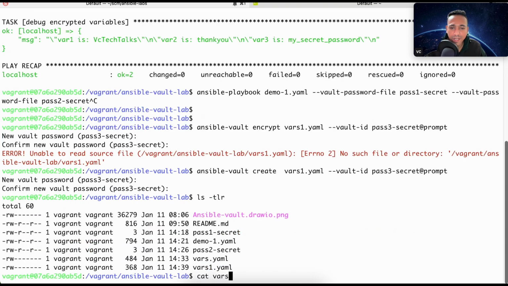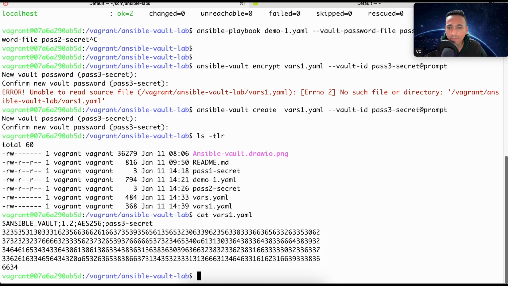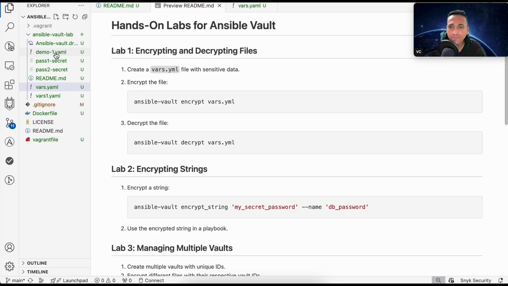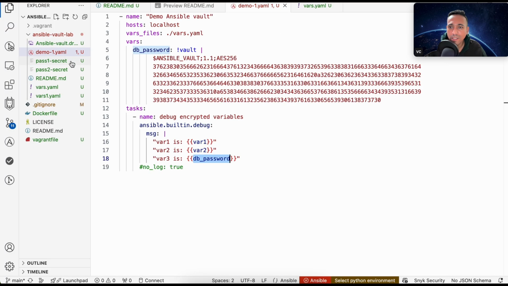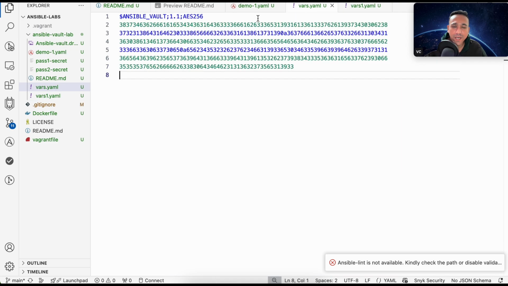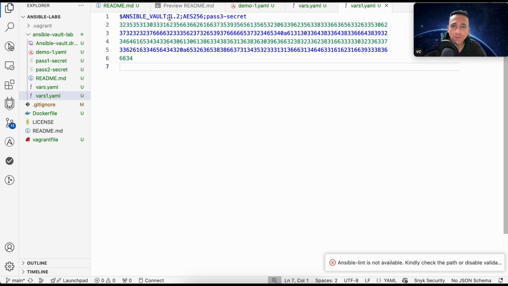If we see the content of vars1.yaml, you see this one is different. It's 1.2, the version, and the label says pass3-secret. Let me open these two YAML files side by side. So now you can see the earlier file that we had encrypted. It says Ansible Vault 1.1 AES256. Here it is Ansible Vault 1.2 AES256 with a vault ID label.